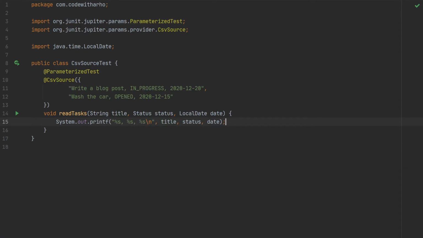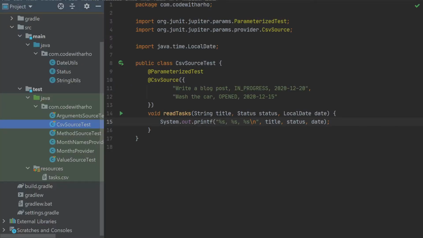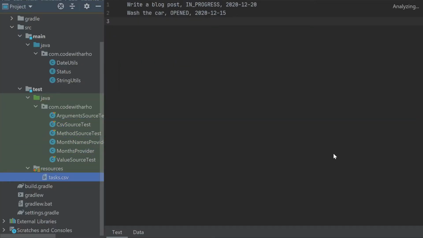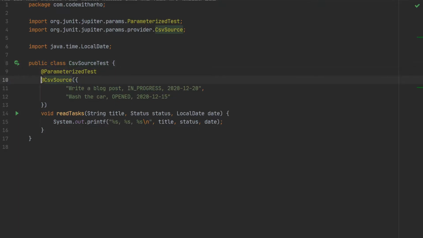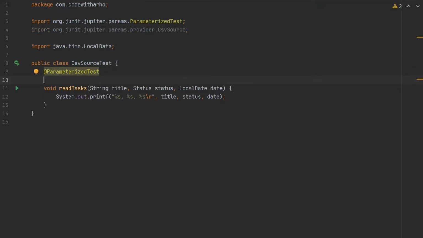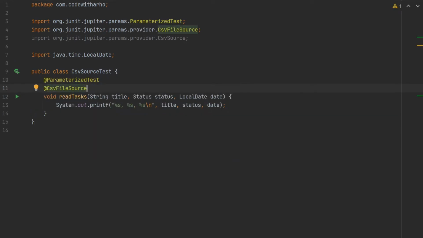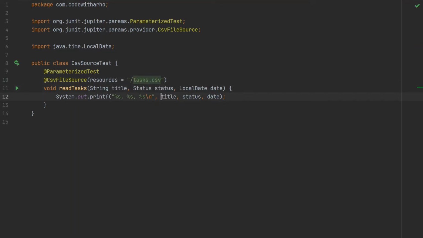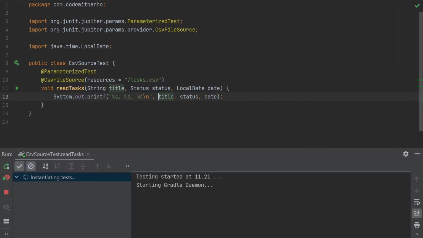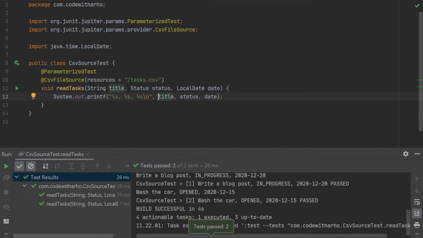You can also provide these CSV values from a file. So here we have a CSV file inside the test resources folder. Each of the lines in the file hold the arguments separated with commas again. So if we go back to our CSV source test, we can now actually replace the CSV source annotation with the CSV file source annotation. And now we can pass the file name as the resources property. Yet again, running the test, and we can see that it works.